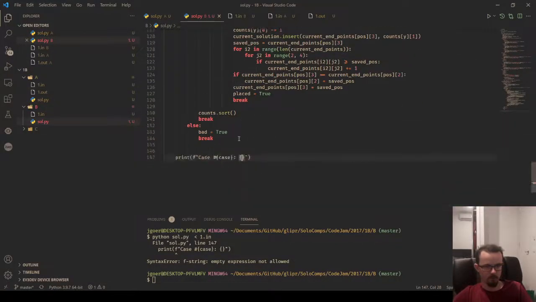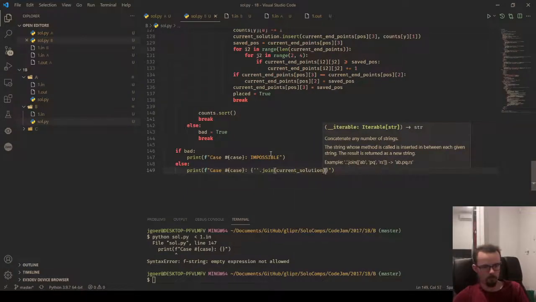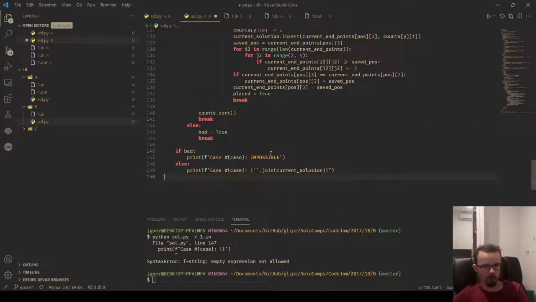We forgot to print anything here. So if bad, we want to print impossible. Oop. Otherwise, we already have a solution. So we can, oh, and this should not be in braces. Otherwise, we want to print join current solution. I believe that's everything. Okay.